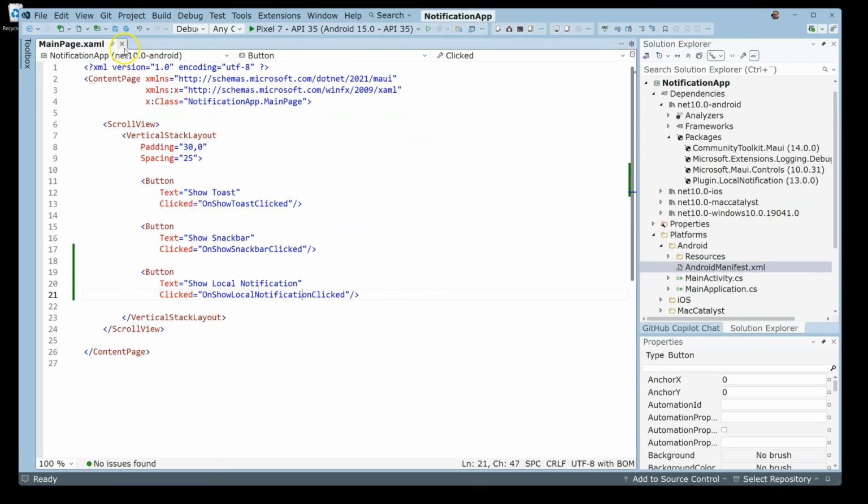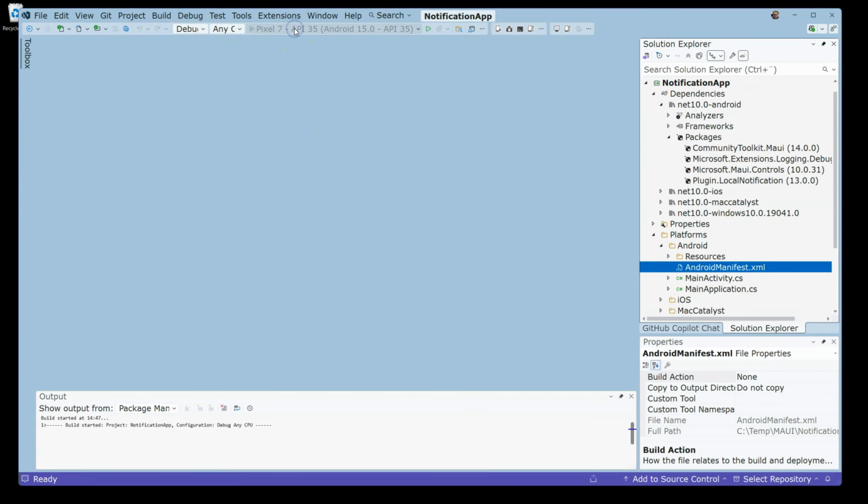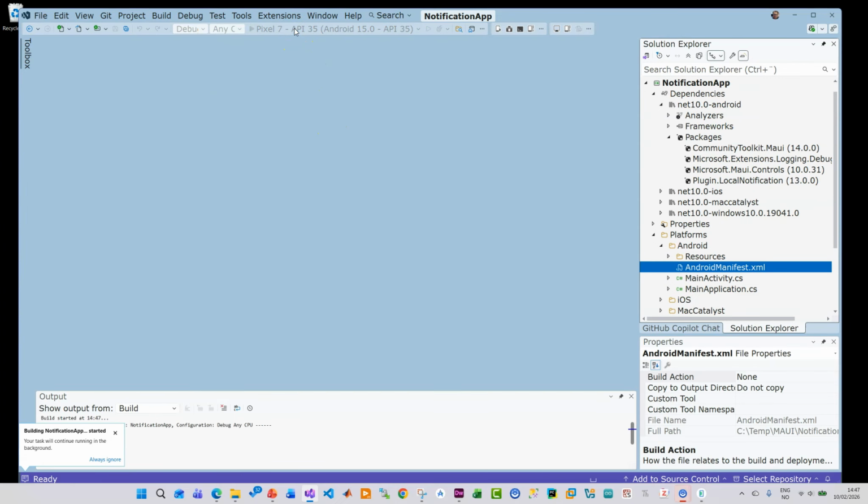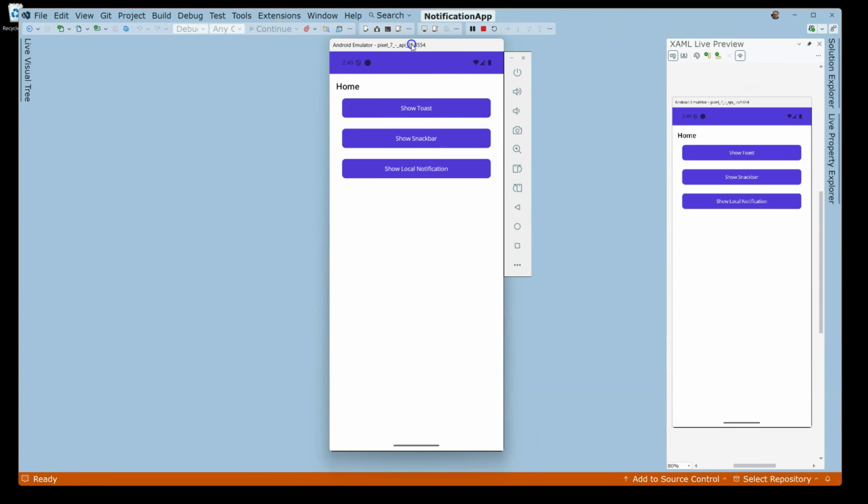And now we can run our application and see if this local notification will work or not. So now we have an app with three buttons, one for showing the toast, one for showing the snack bar, and one for showing the local notification. Let's just try to click on it. But so far still nothing is happening, so there's one more setting that we need to do.